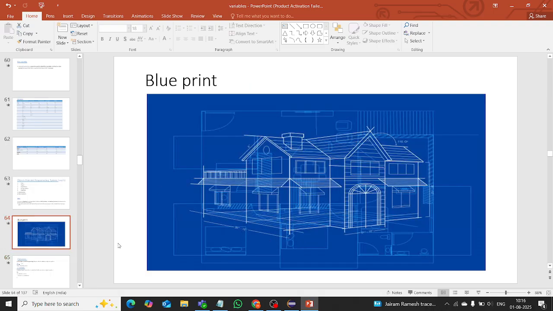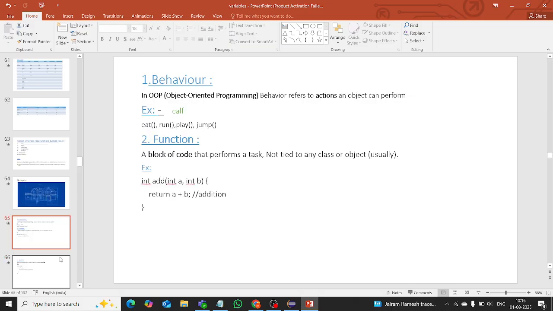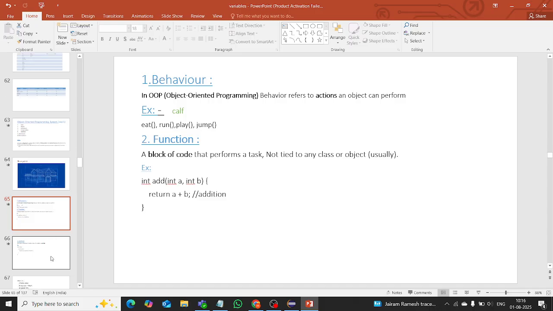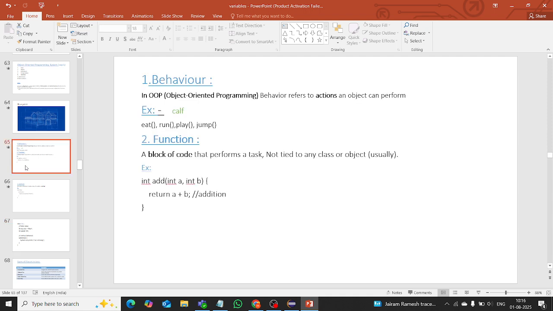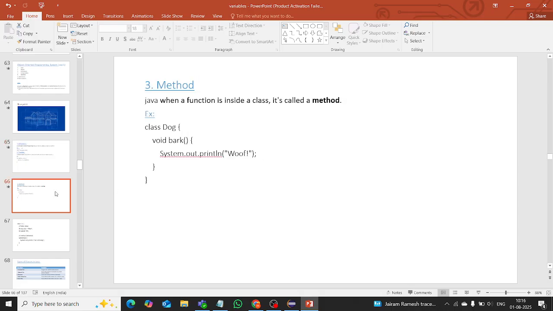So yesterday we discussed what is meant by class. Class is nothing but a blueprint to create one class. Simple statement. We also discussed what is meant by behavior. It refers to the action. After that, a function is a block of code that performs one task. After that, a method. Whenever the function is inside the class, we call that a method.